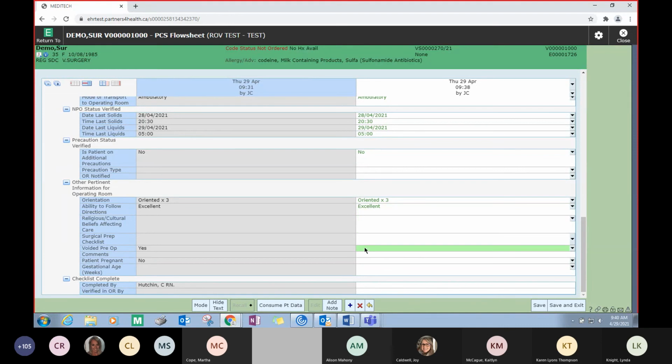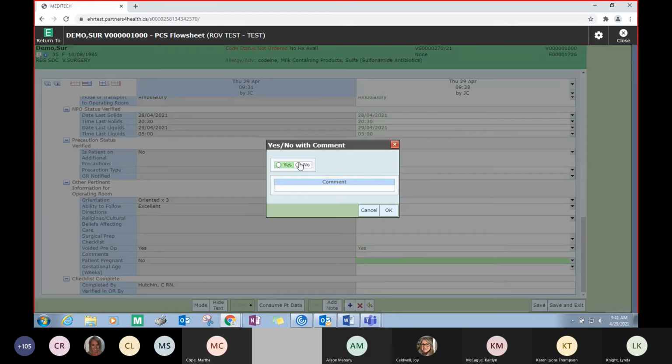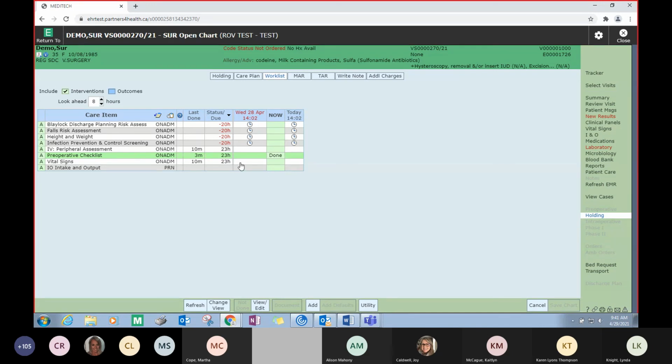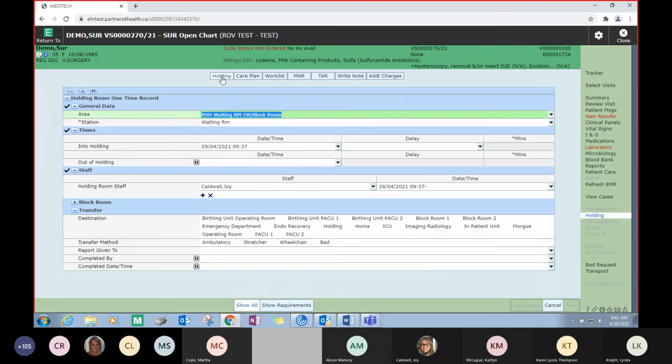Almost there. And now I'll sign it off as verified in the OR by. And save and exit. And it shows that that's completed. So now I have got my patient ready to transfer to the operating room.